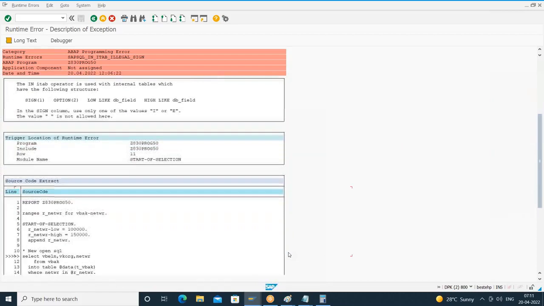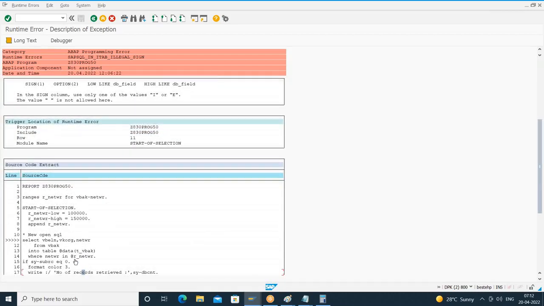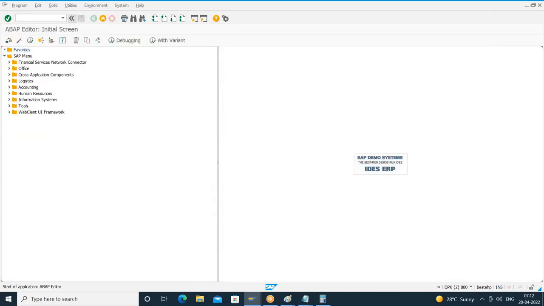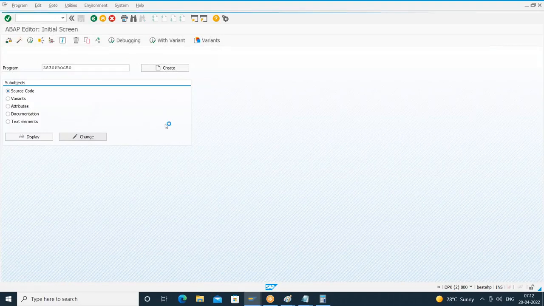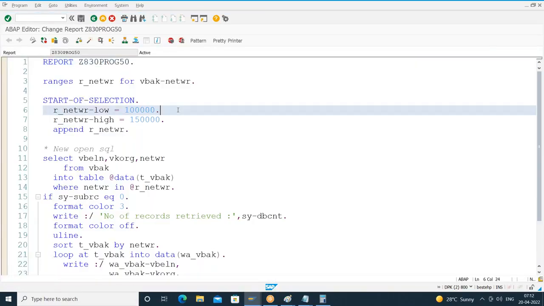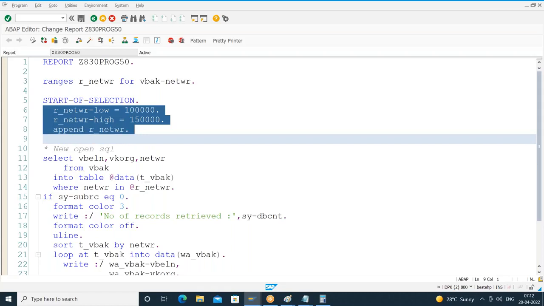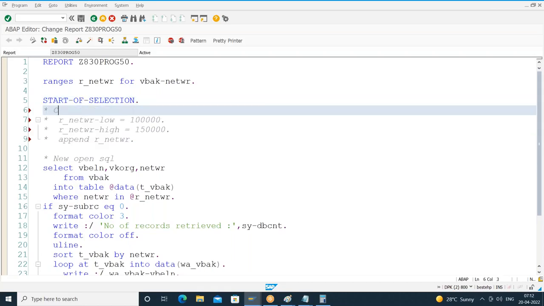So in the program, when I'm executing the select query comparing with the range, it is giving me the runtime error: invalid value in sign field. So this combination will lead to a runtime error. Case one leads to a runtime error as no value is assigned for the sign field. You will not have the default value.